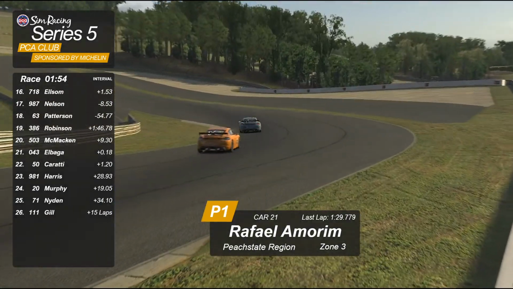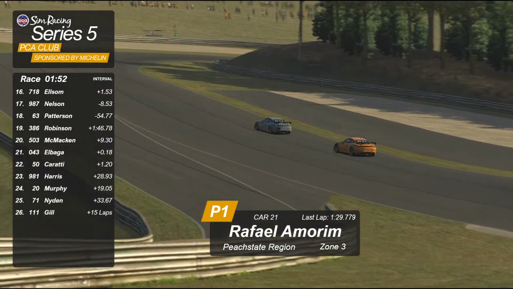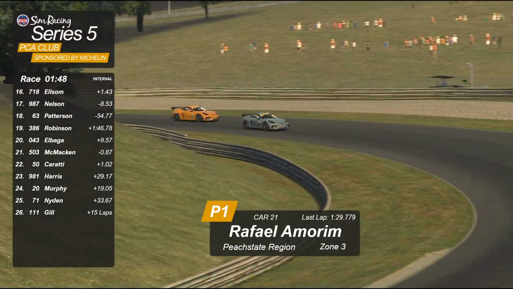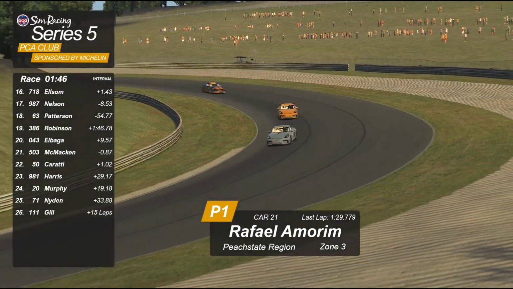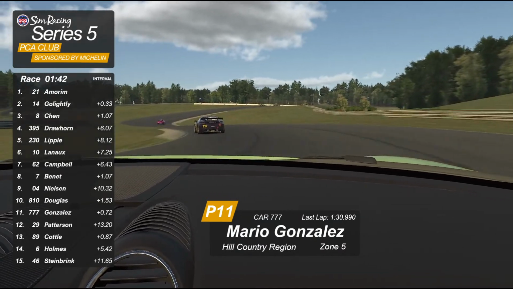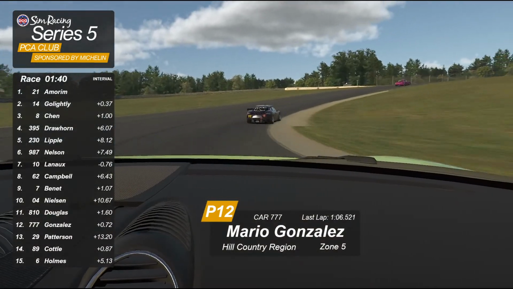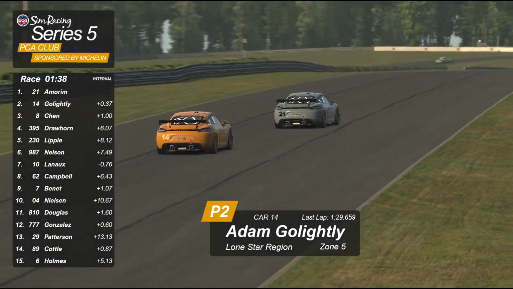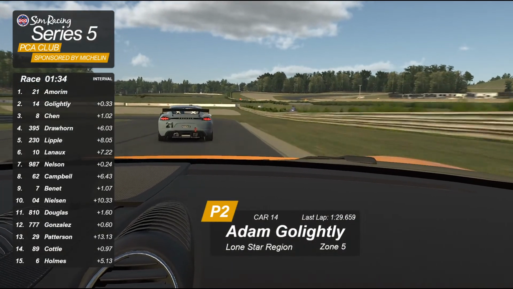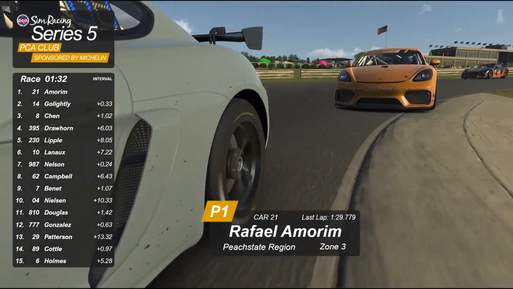So 2 laps to go for your race leaders in the club class, presented by Michelin here at Barber Motorsports Park. 2 laps to go here, and it's going to take everything that both these 2 drivers need to do here as we are closing in. They come out of turn number 2 down to the straightaway before they hit turn number 4. Rafael is hitting the defensive lines, trying to hold off Adam Golightly.